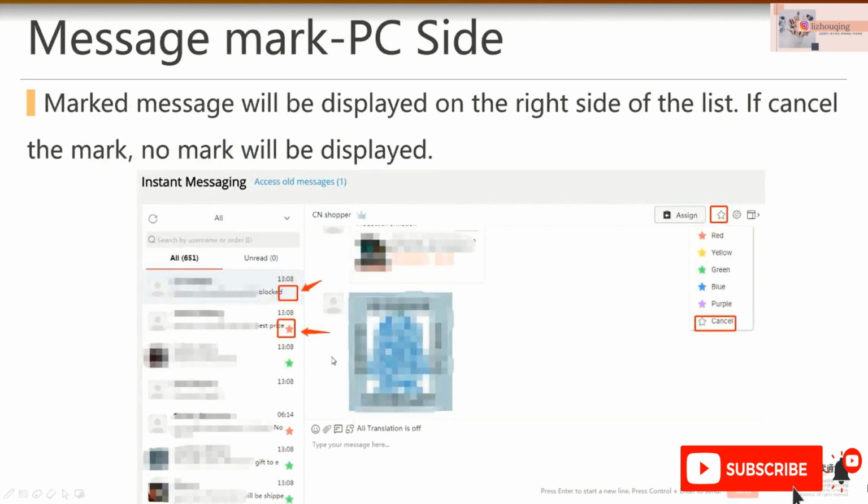After we mark the message, it will be displayed on the right side of the list. You can see from this picture, if you cancel the mark, no mark will be displayed, like this one. We mark this message as red, and this one we cancel the mark so that no mark will be displayed.